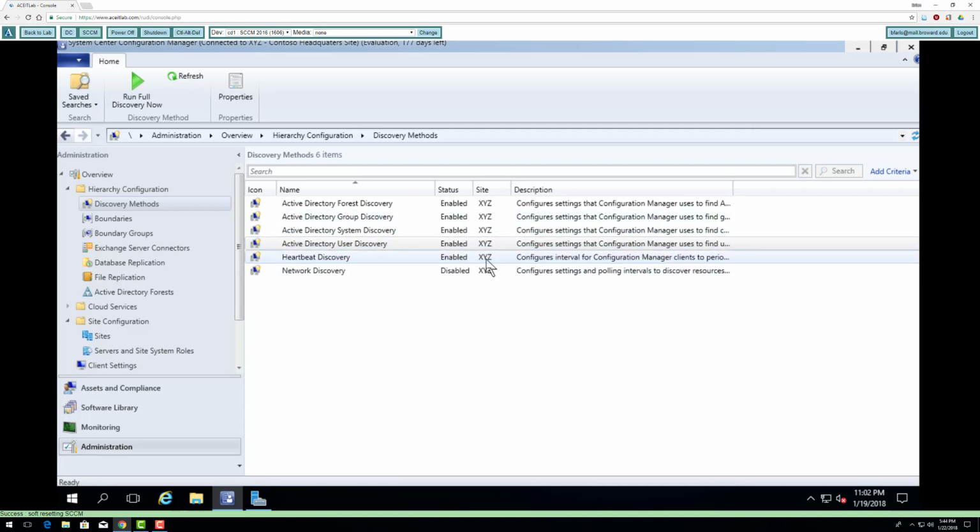This heartbeat discovery is between the clients and the server, so the server knows the client is still alive, so we're not going to mess with that. And the network discovery tries to discover resources that aren't joined to our domain, like any routers or switches. For our environment, I'm not going to do this.